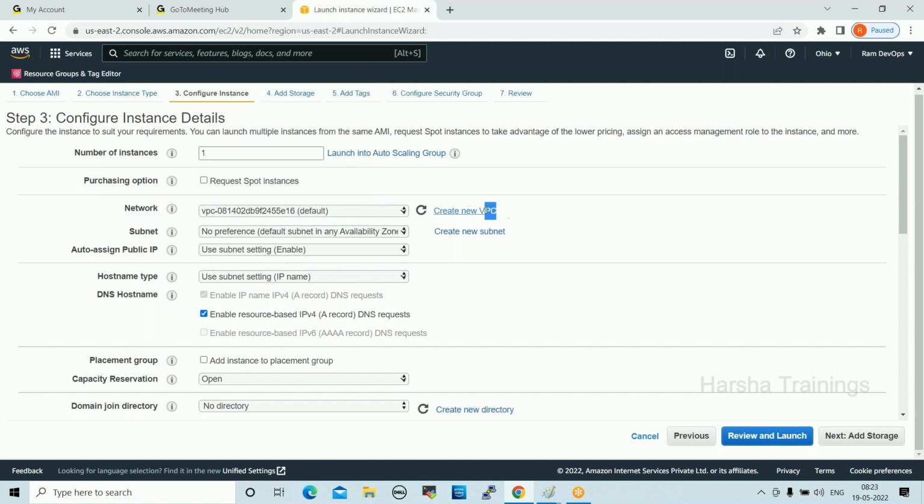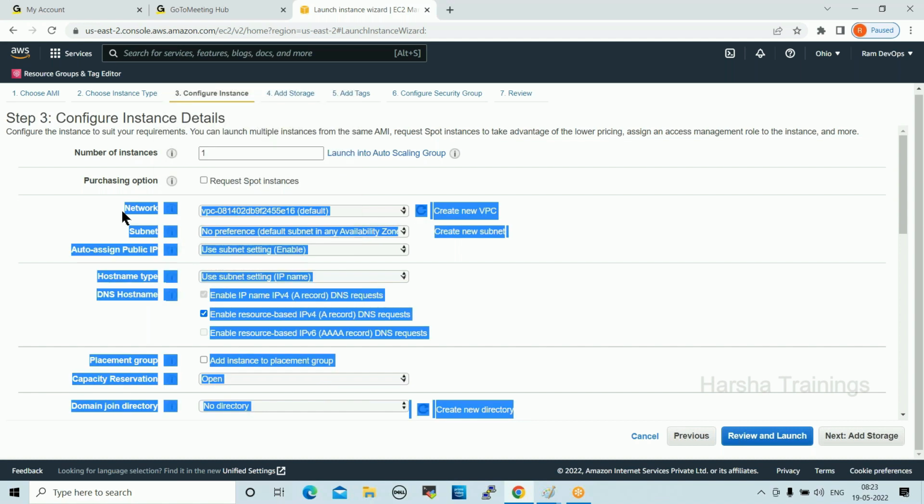Network is a VPC, virtual private cloud. Yesterday we discussed, instead of the availability zone, we create the VPC, right? That will be taken by AWS, like DevOps News. This VPC will take a 1 hour session, so we'll discuss later. VPC, subnet, auto assign public IP, host name type, DNS, up to here. While working on VPC, we'll go deep dive, okay, this is completely networking part.